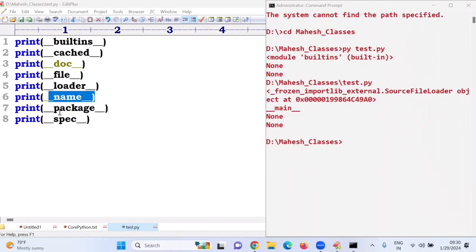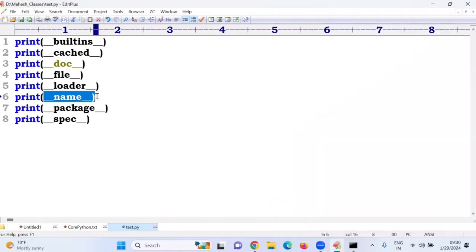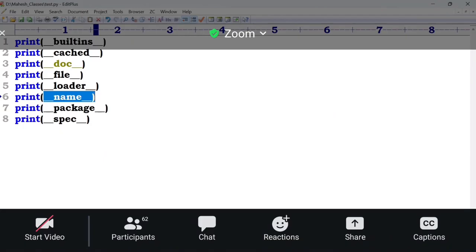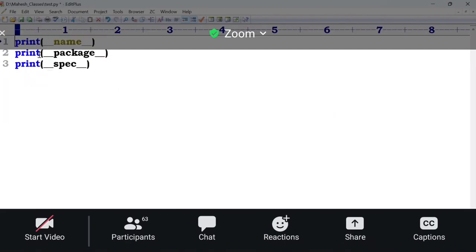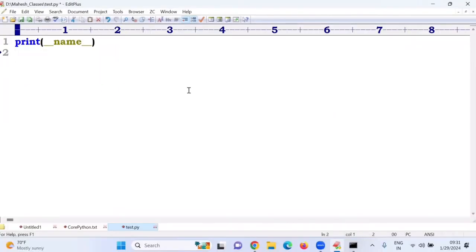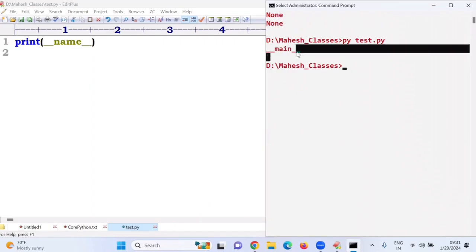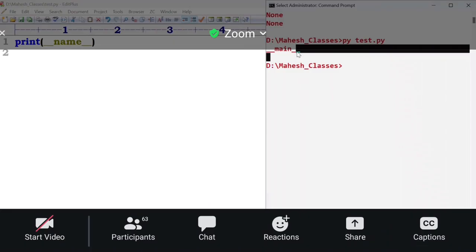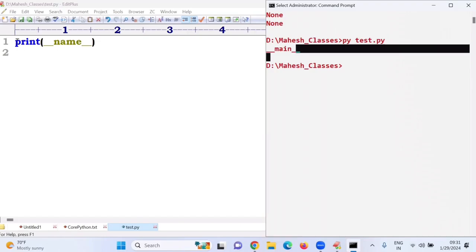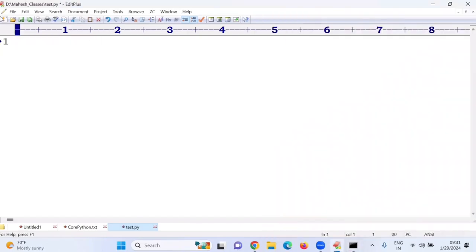For example, sir, this name variable is available in which file? Test.py. Okay, I'm removing all this nonsense. So name is available here. If I run the program directly, then the name variable contains which one? Main. Suppose name is available in test.py and I'm calling this variable from some other file. For example, see this, I'm not running it directly.